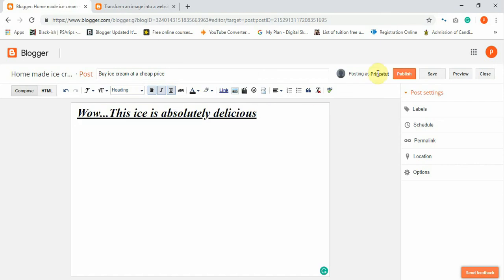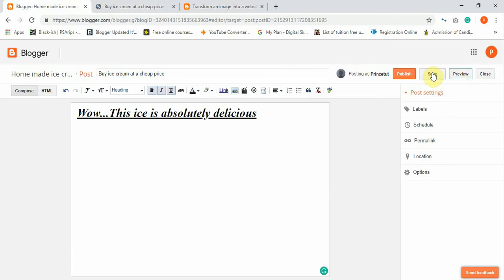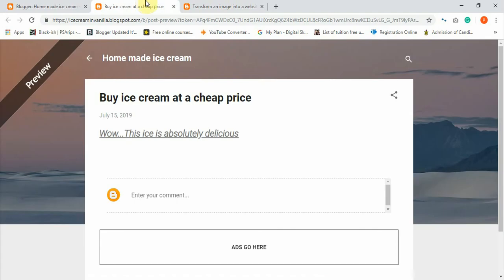You can click on preview to see what we've done so far. Sorry, I forgot to save. You have to save, but after a couple of seconds, if you've not saved, Blogger automatically saves what you've done, so that in case there is a disruption, you don't lose all the information. There it is: wow, this ice cream is absolutely delicious, and buy ice cream at a cheap price. Everything is working perfectly.